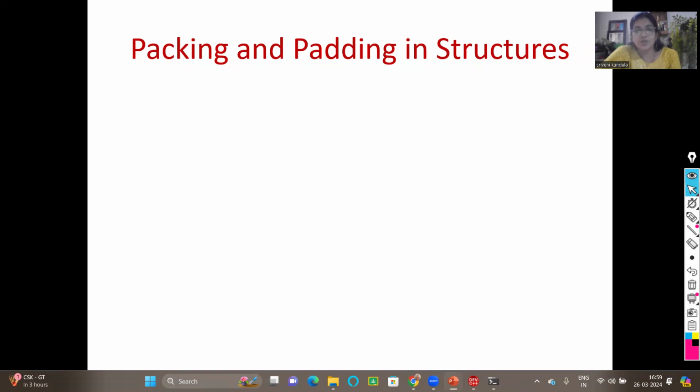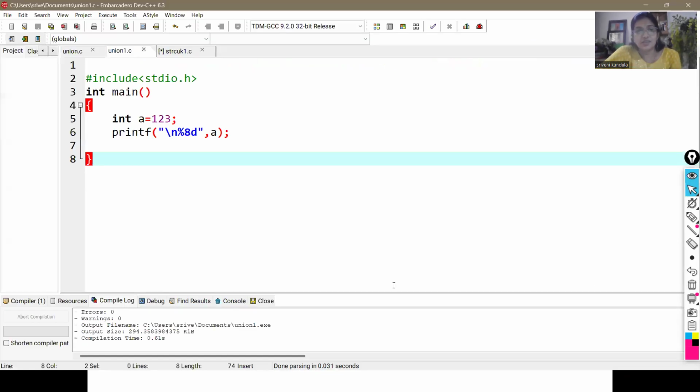So now let us see what is meant by padding and what is meant by packing. First, padding. Is the term new to us? Did we use it anywhere in C programming? Yes, of course. If you recollect, we practiced the syntax of printf. Here I have declared a as an integer and initialized it with 123, and I am printing it as %8d.